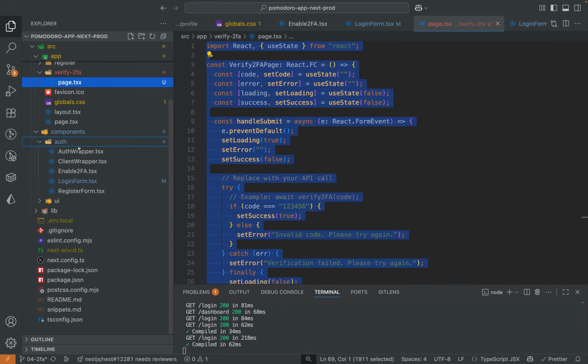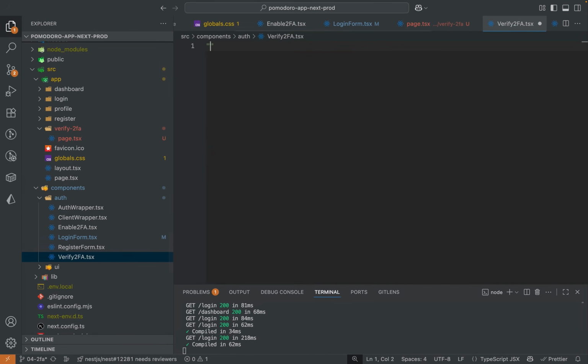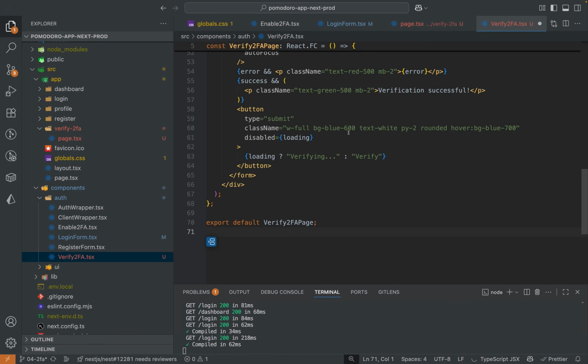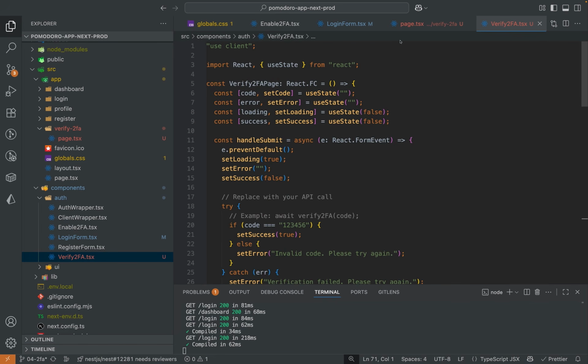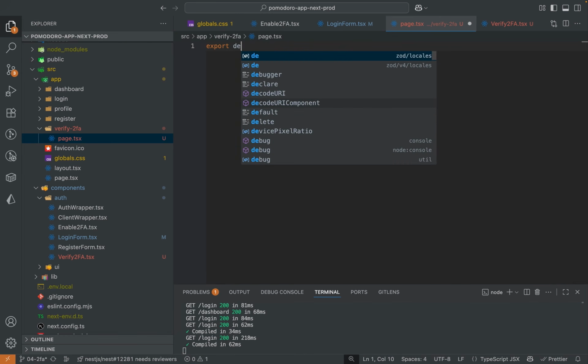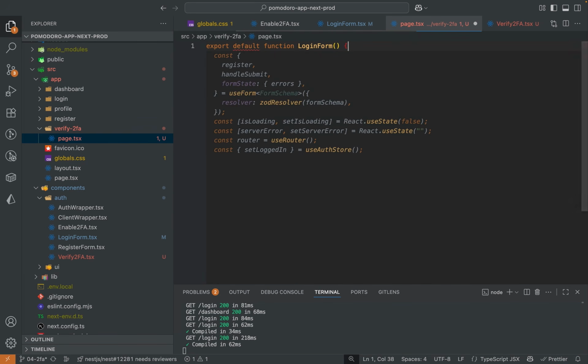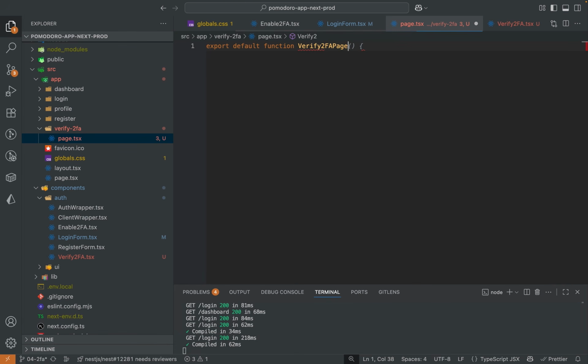It should be verify 2FA dot tsx. Use client. Put everything here. Now in the verify 2FA, I can use that default. Export default. Not a login page. Verify 2FA page.